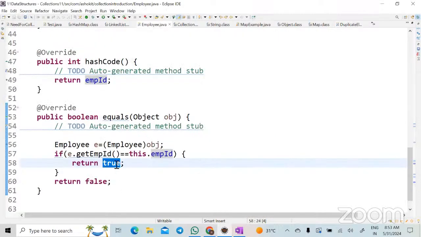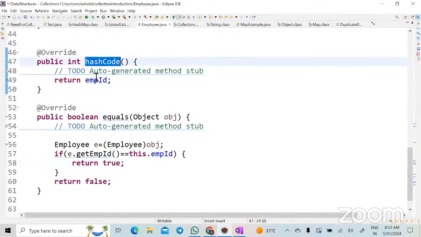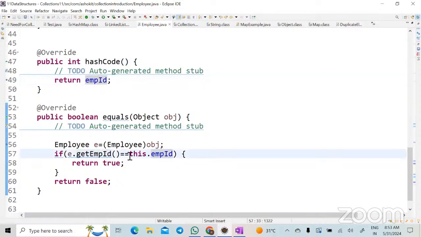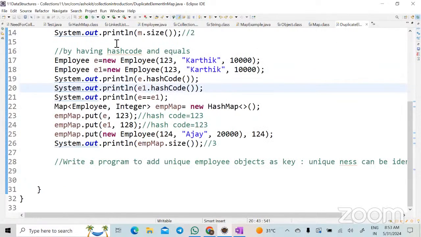In the hash code, you are checking the employee ID. In the equals also, if the employee ID is the same, you are not considering whether the objects point to the same memory location or a different location. You are checking the employee ID. If it is the same, then you return true. Now let's debug and see.